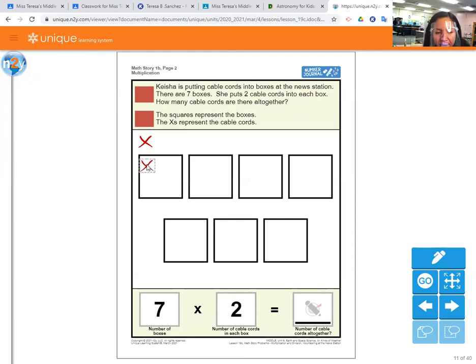I'm going to move my X's, but if you want to do this on your own, you can write it on your paper. You get your pencil and you write X. Let me write it on mine.